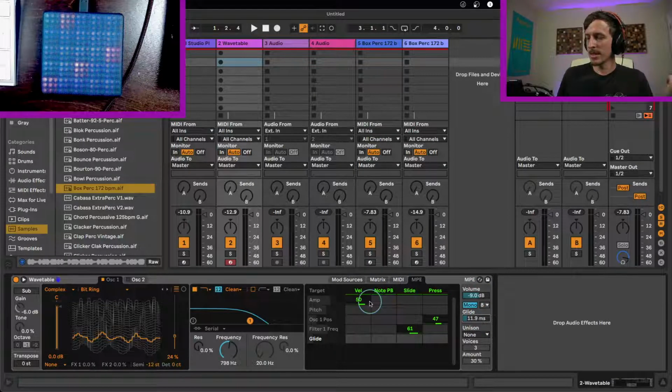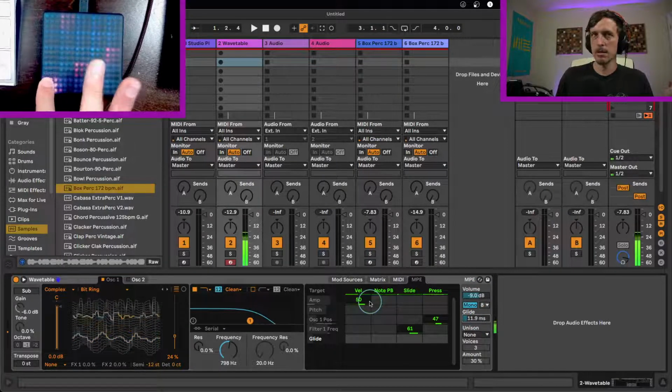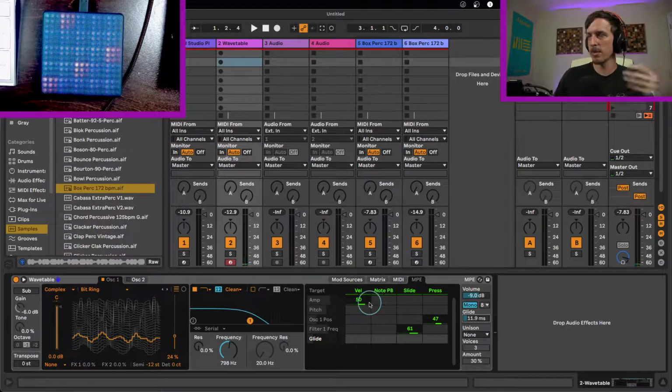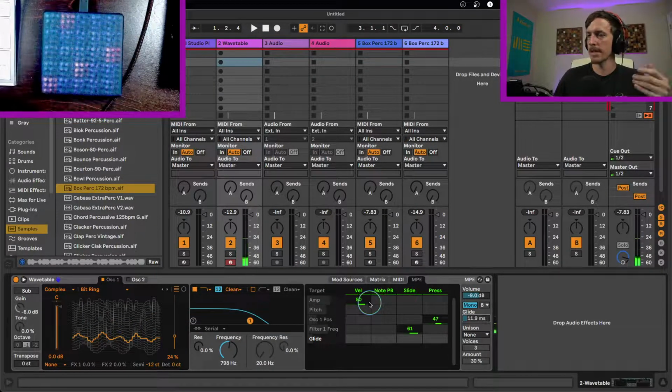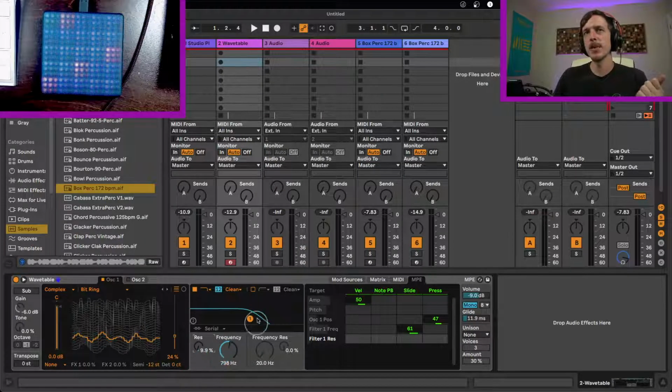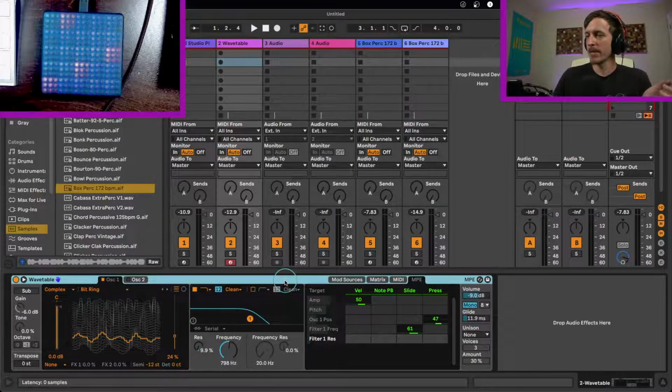In situations like this, that's cool. I could do pressure on the push, and the slide is cool for things like filter frequency. But I think that I need to spend more time with it to really feel super comfortable with it. So that's kind of what we're doing right now. But definitely feel free to let me know if you have any more questions about MPE and what you can do with it, because this is very much a learning experience for me as well.